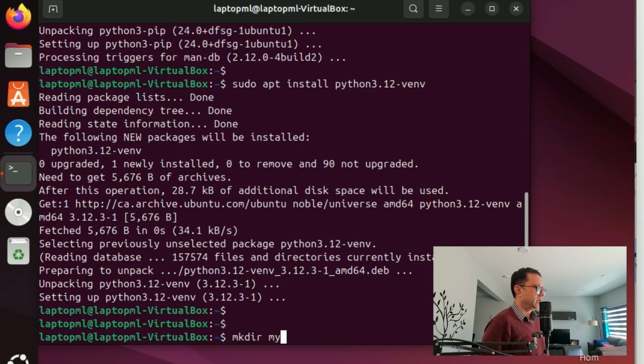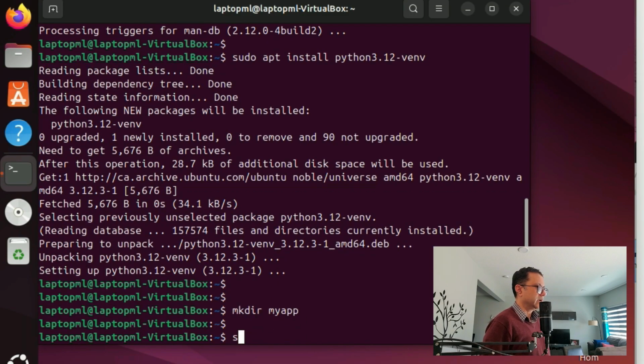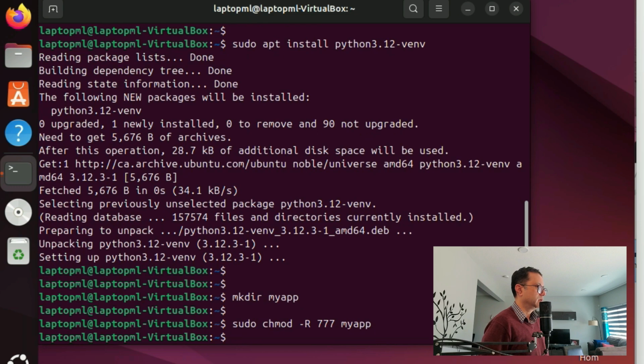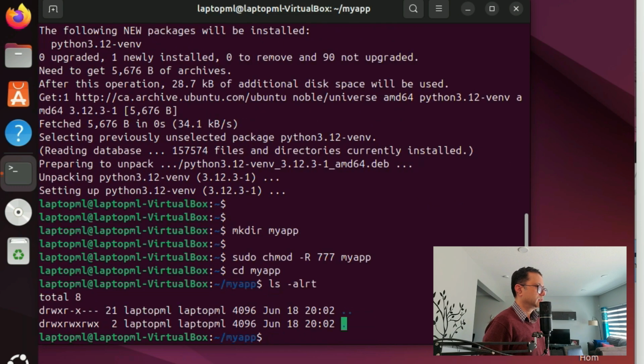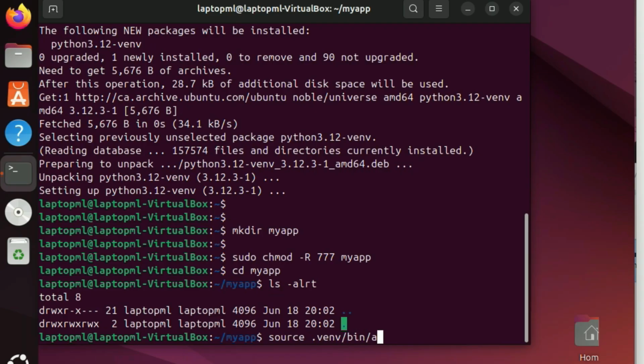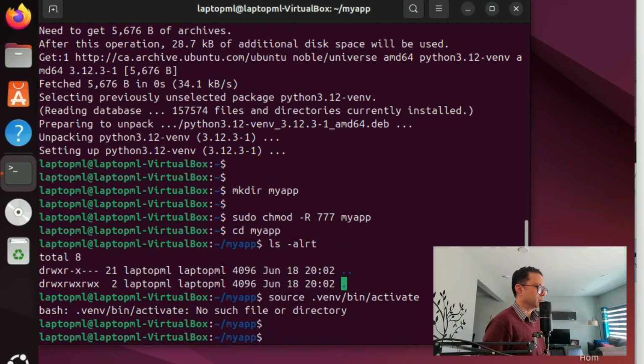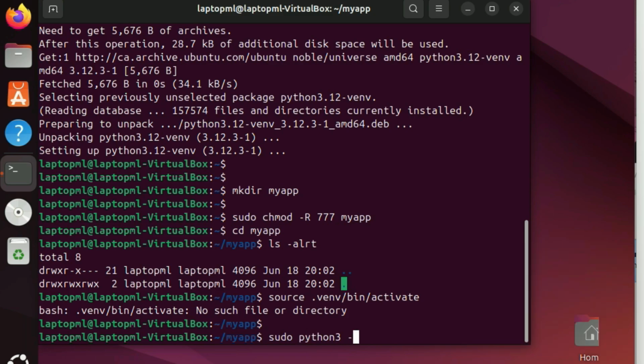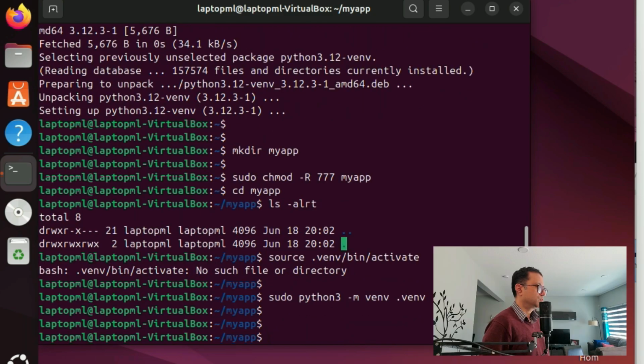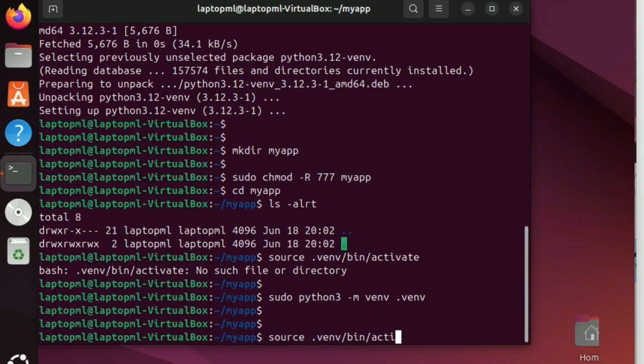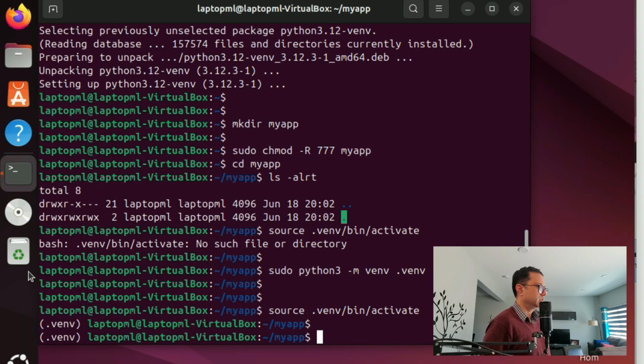Let's create a directory myapp for Kivy. For now, I'll give read-write-execute permissions to anyone accessing it so that we will not face permissions issues while installing the Python packages and modules for Kivy. Let's change to this directory and launch the virtual environment. Sorry, we need to create the virtual environment first. The virtual environment is now created. Let's activate it. We're now within the Python virtual environment. From here, we will now install Buildozer for Kivy.